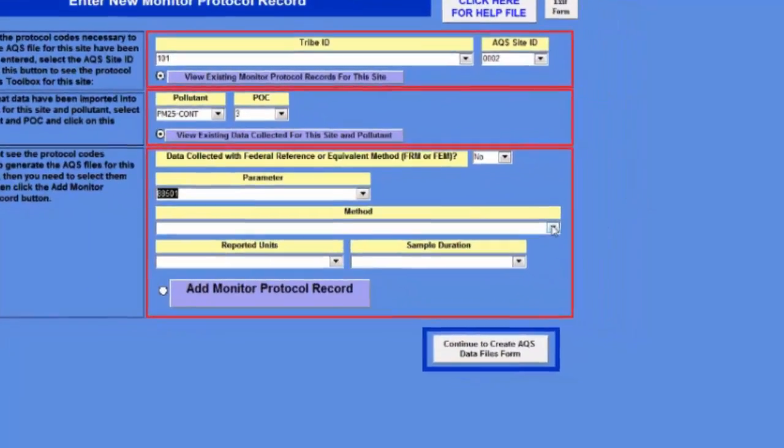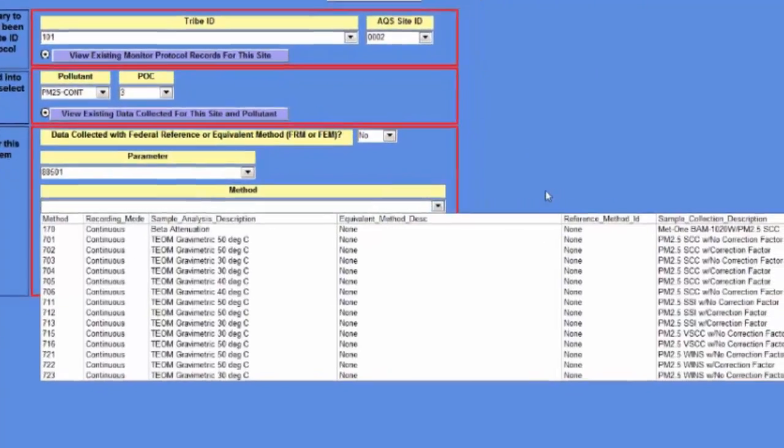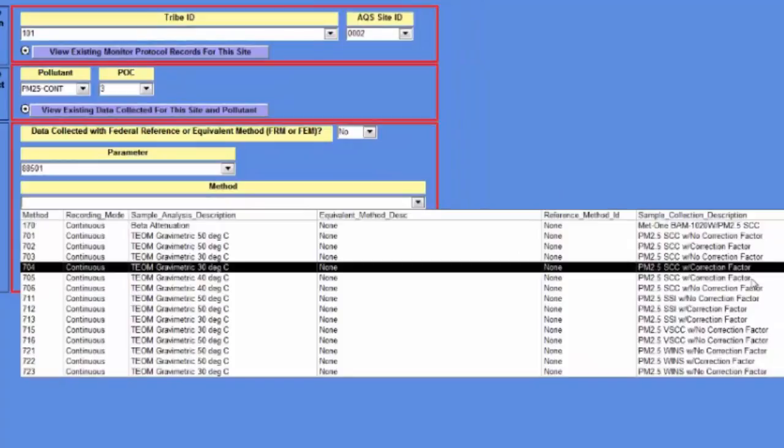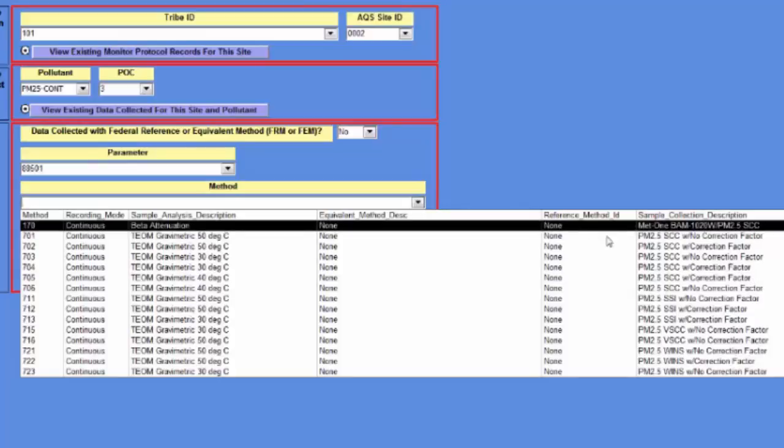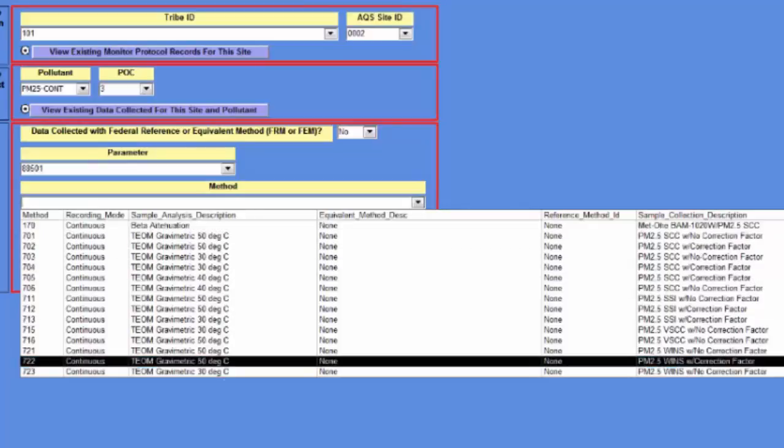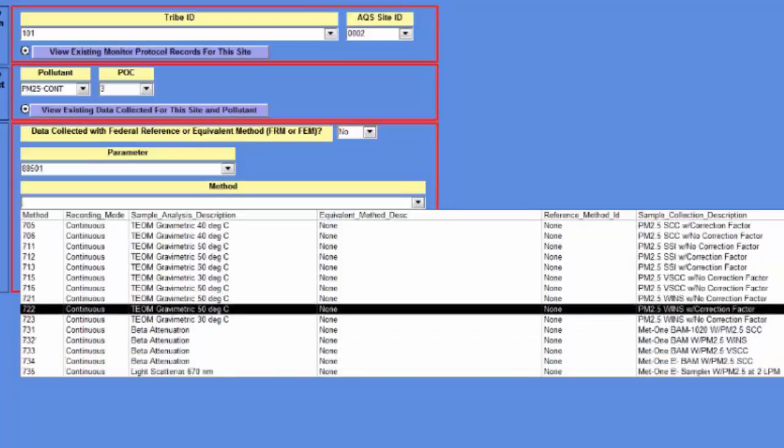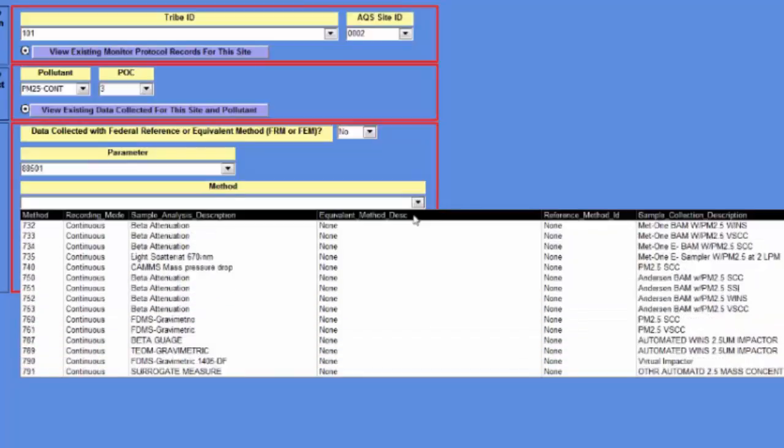So I'm going to select a drop-down box here, and that comes up with this very large selection box. And there's a lot of information in this selection box, and it's going to help you select the correct method code. So these method codes correspond to your sampler. So you'll see I've got a lot of TOMs listed here, and then if I continue to scroll down, you can see I'm starting to get my BAMs, etc. And another thing that's very helpful, if I had selected that my data is collected with an FRM or FEM, the equivalent method description and the reference method ID would be filled in.